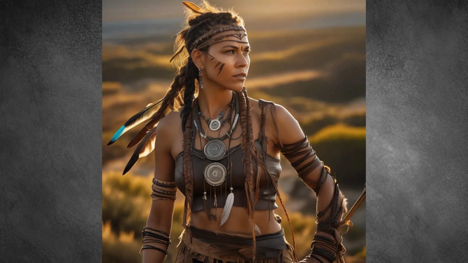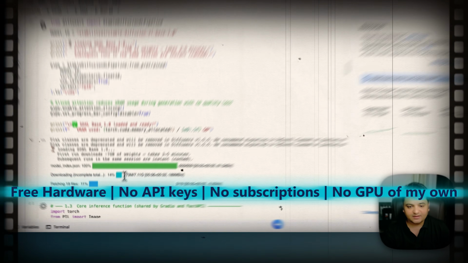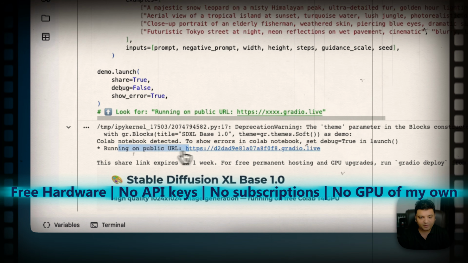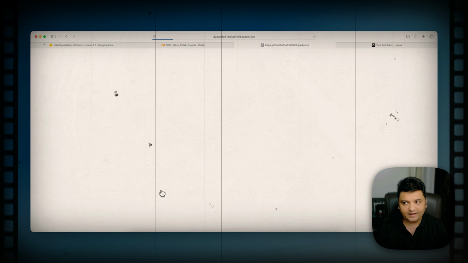This image was generated by an open source AI model running live right now. On completely free hardware, no API keys, no subscription, and no GPU of my own, just a browser tab. And in about 15 minutes, I'm going to show you exactly how to do this yourself.